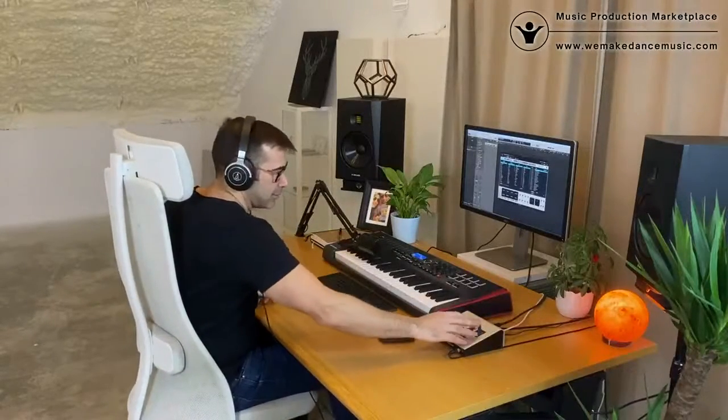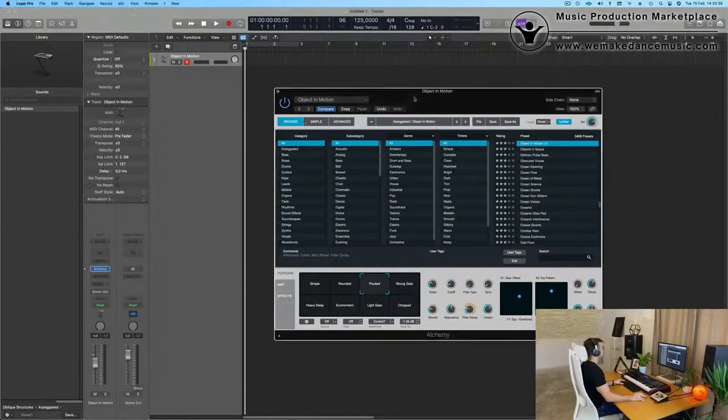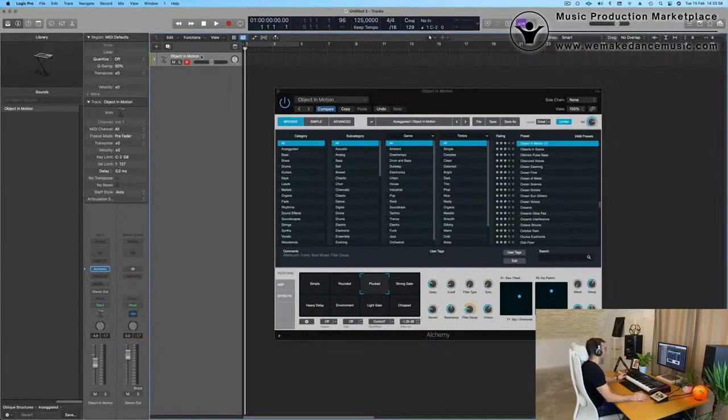Right away, I will have to find a way to work with the monitors on, because it's so much fun to be in here and to mix, quite loud actually. So guys, I have nothing today. I have this arp.